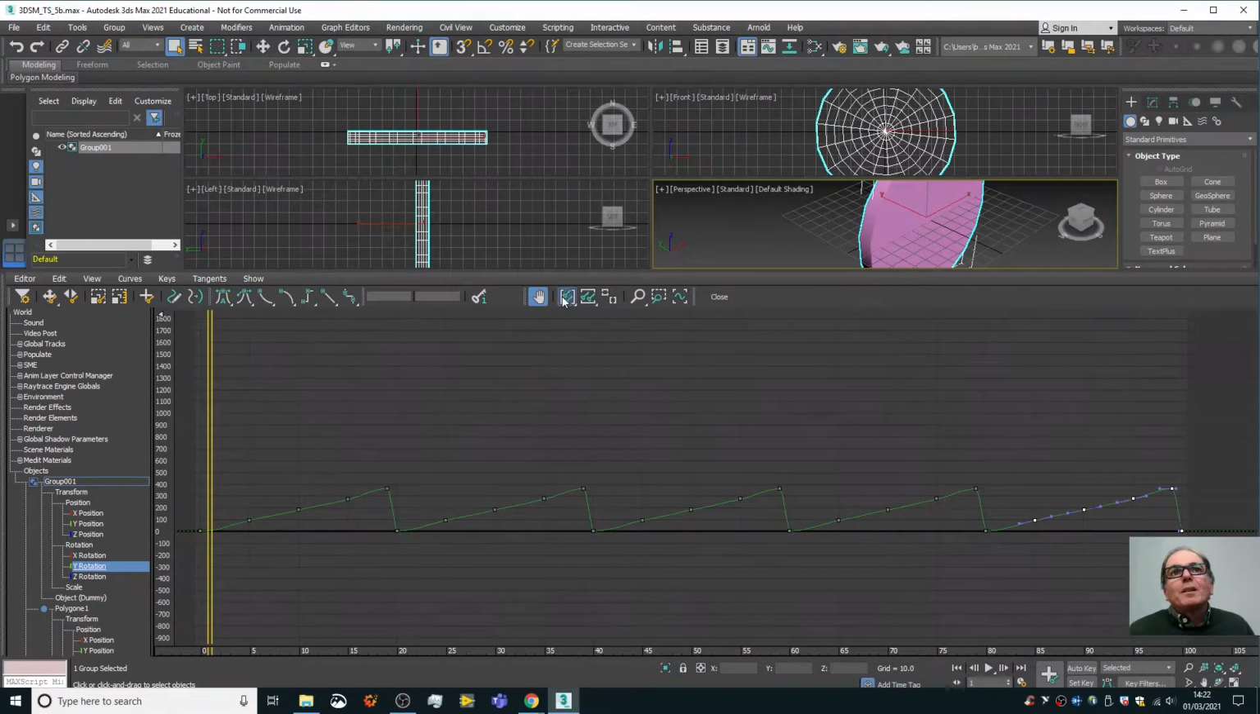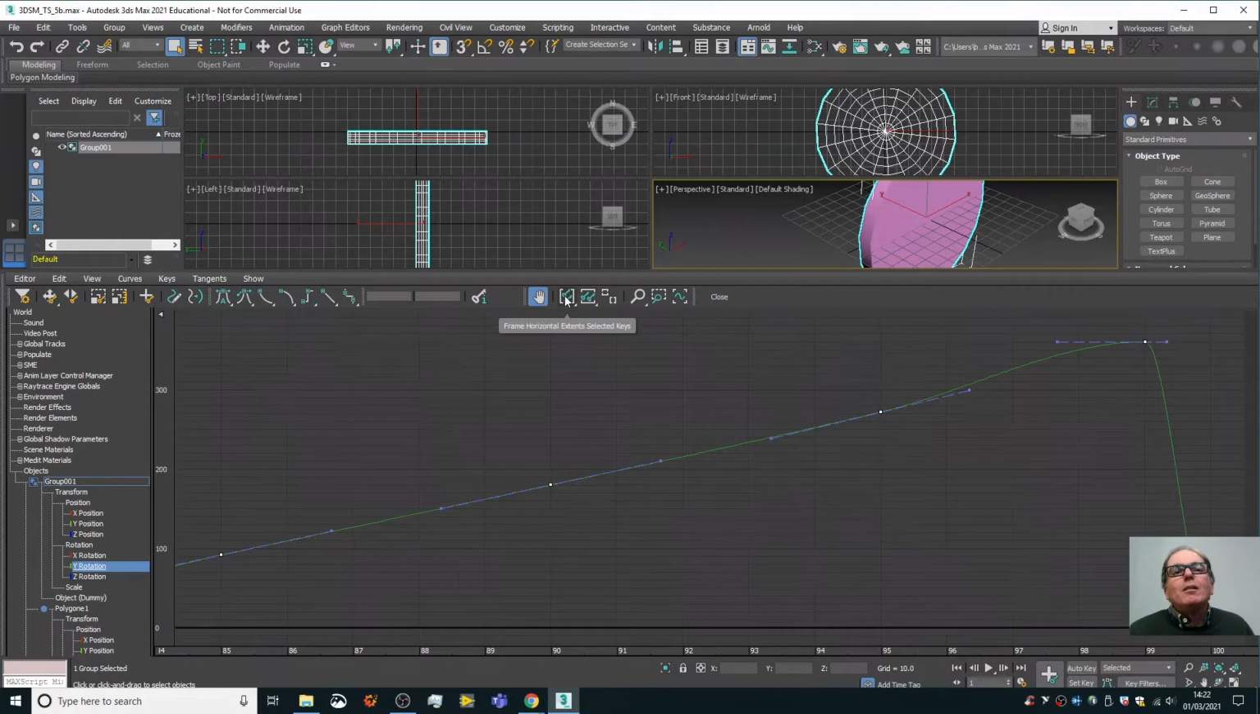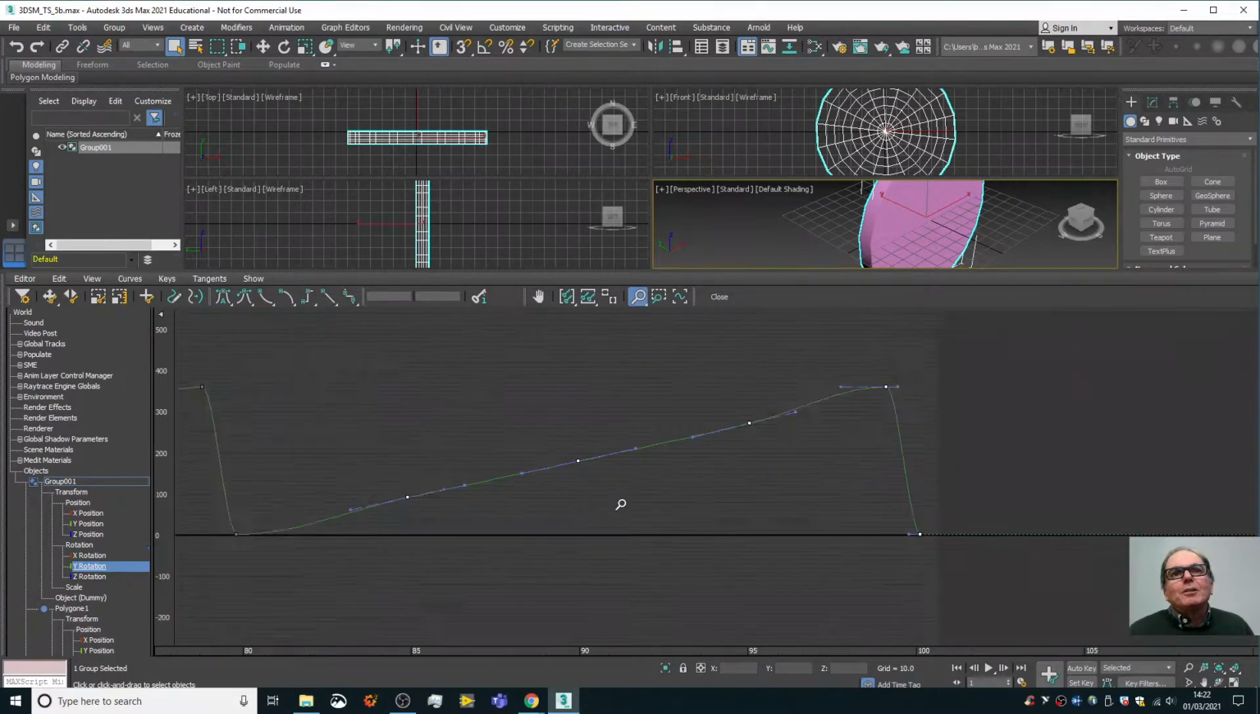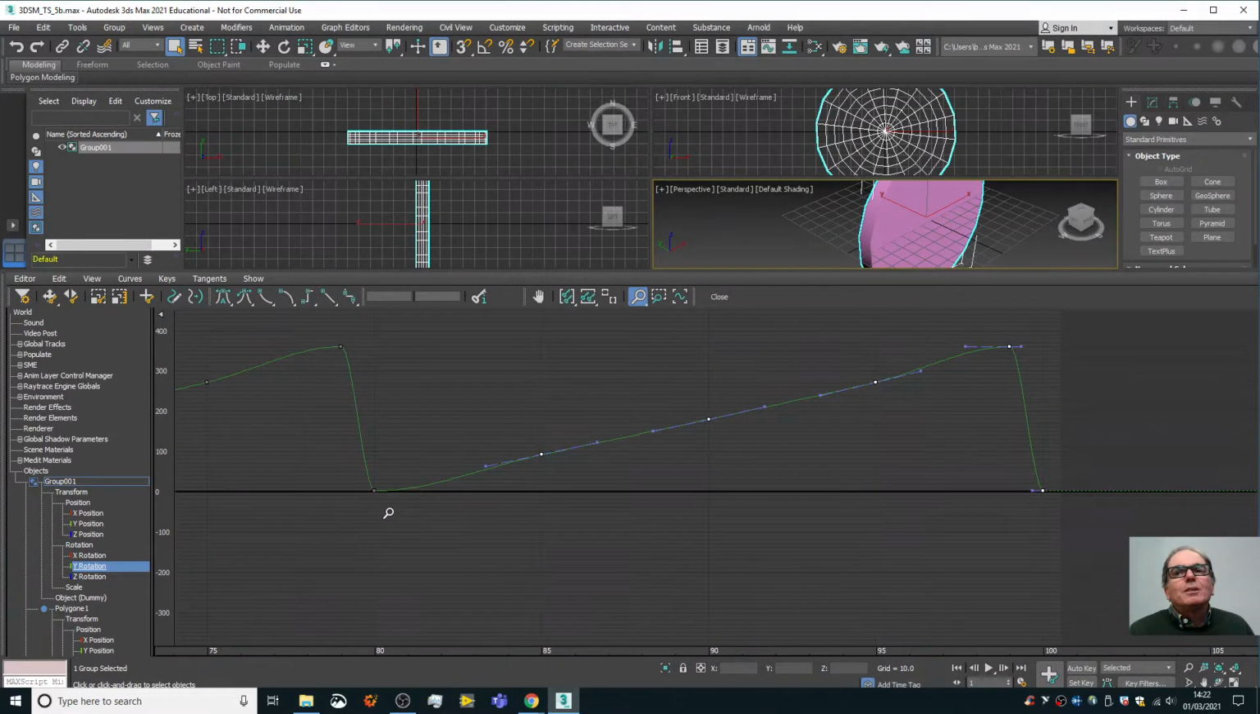So we can zoom in now, and we have our nice curves that repeat themselves. And what we've done is only frame the exterior. So we keep that.